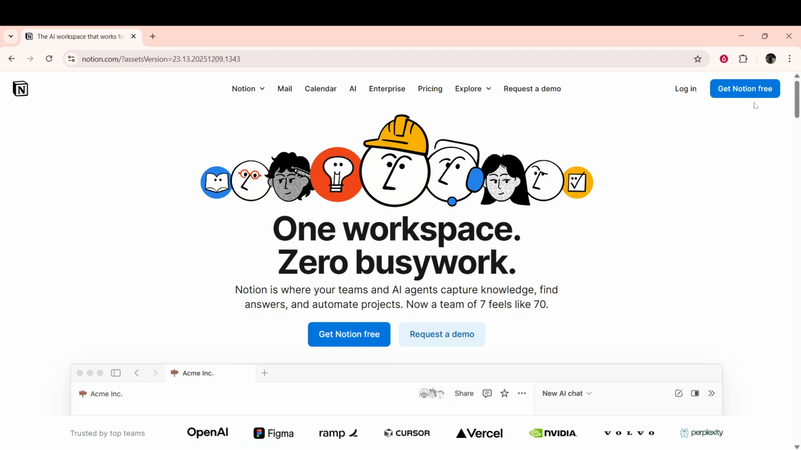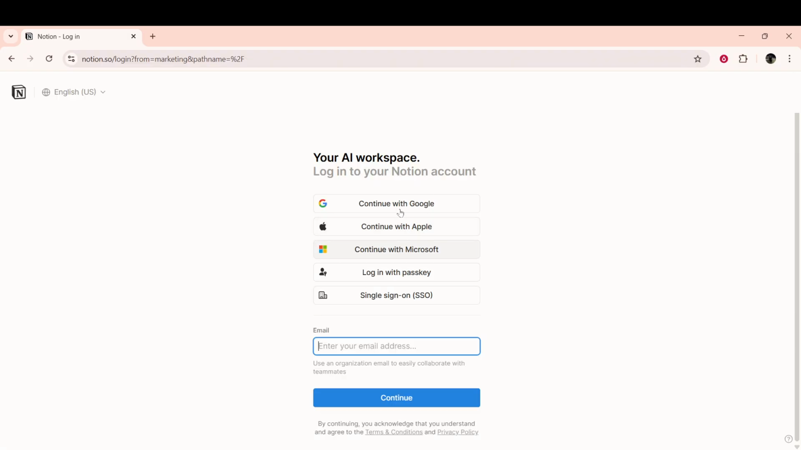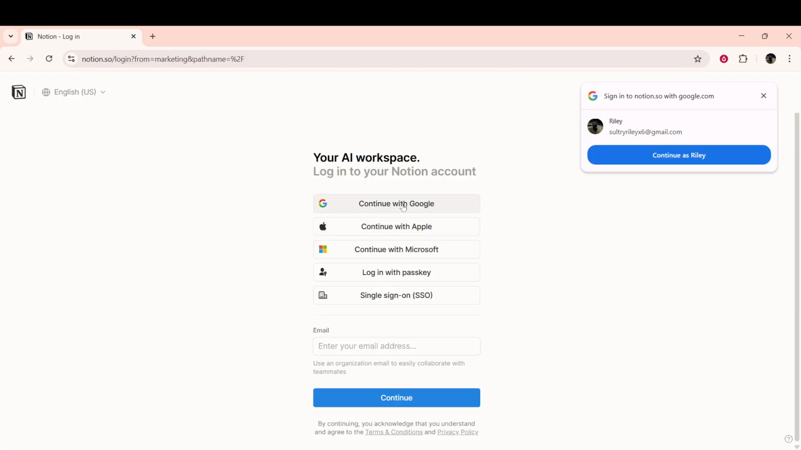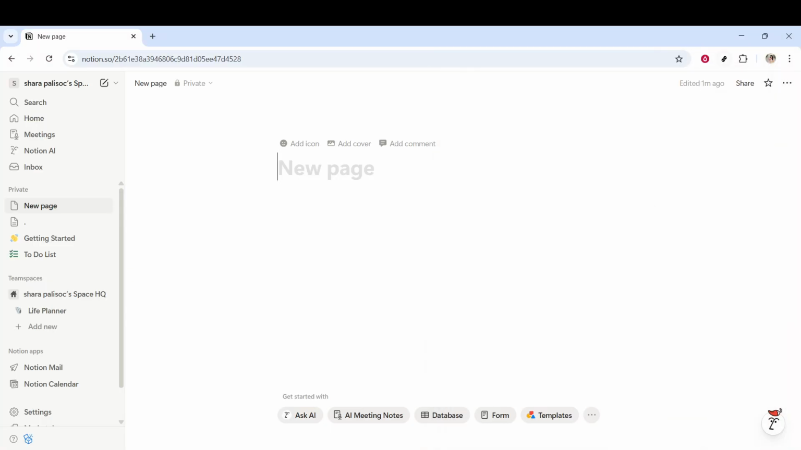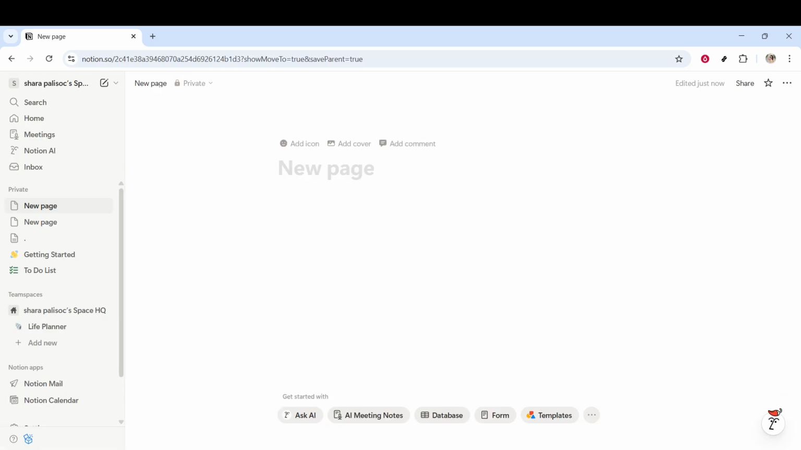Once you're in, Notion will ask how you plan to use it. Click Personal under Use Notion for, then select Continue. This simply tailors the workspace to solo use and can be changed later. On the left sidebar, click plus New Page to create your first page. A blank canvas opens. At the very top, click the word Untitled and give your page a clear title so you can find it easily later.